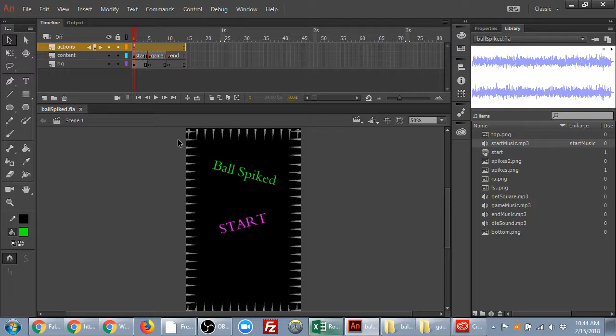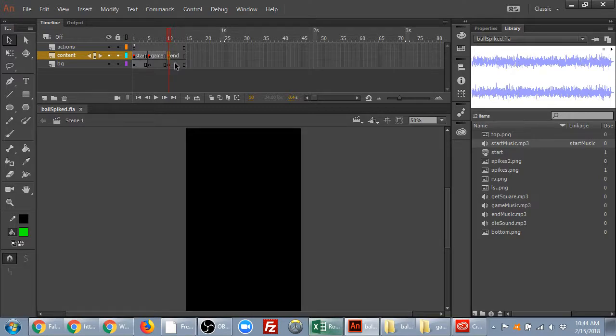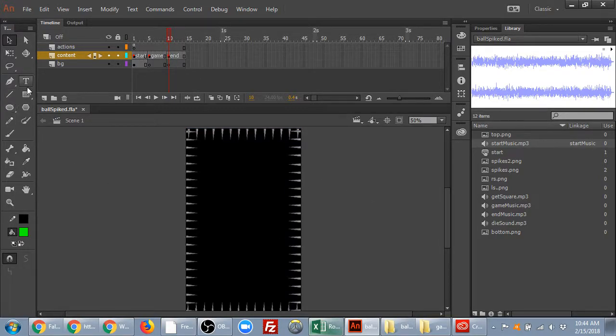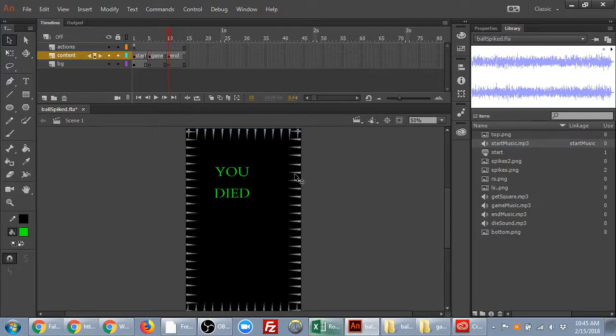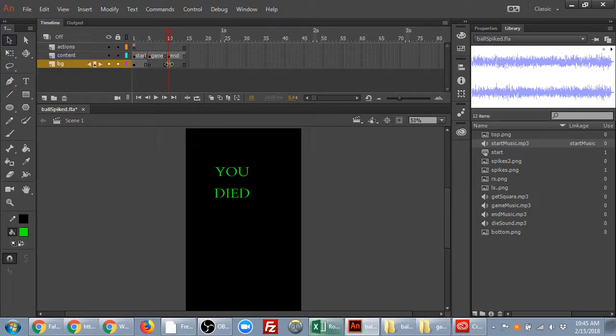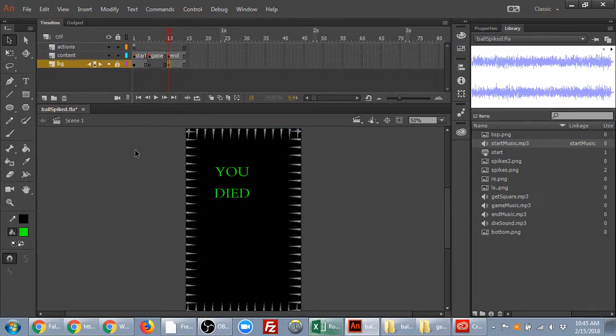So head back to the timeline. I'm going to grab my background. I'm going to throw it in the same spot here. Okay, now I'm playing with the end screen. So I'm on the end screen keyframe here. So you're going to put that on the background layer. There we go. Lock that. So now I'm on the dead screen, the end screen.